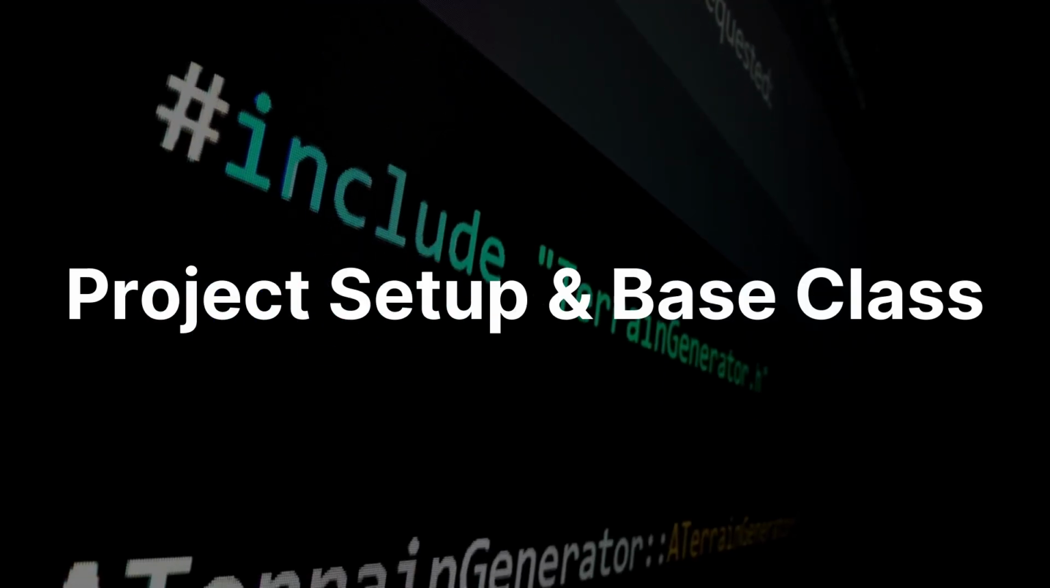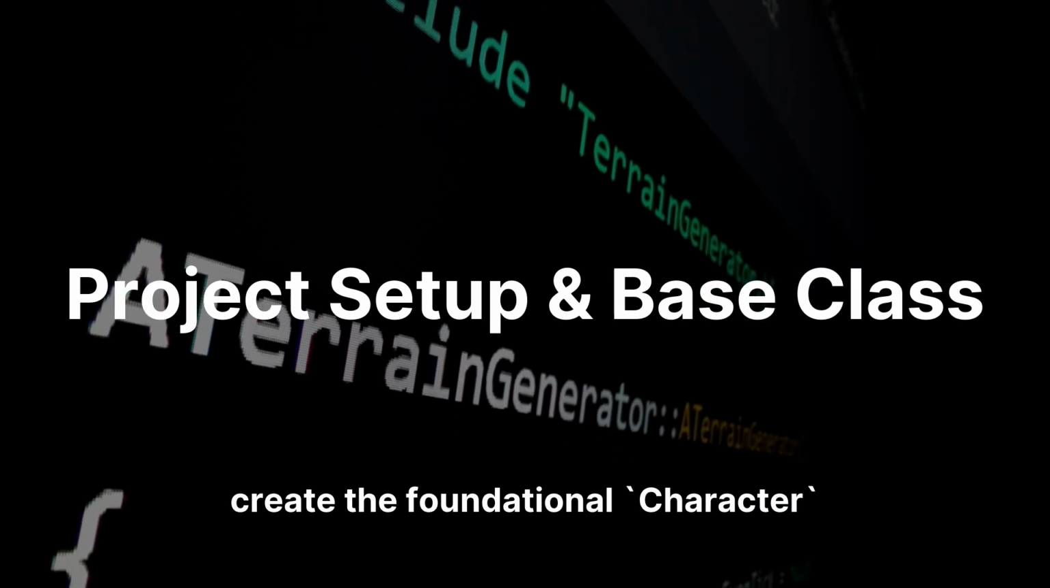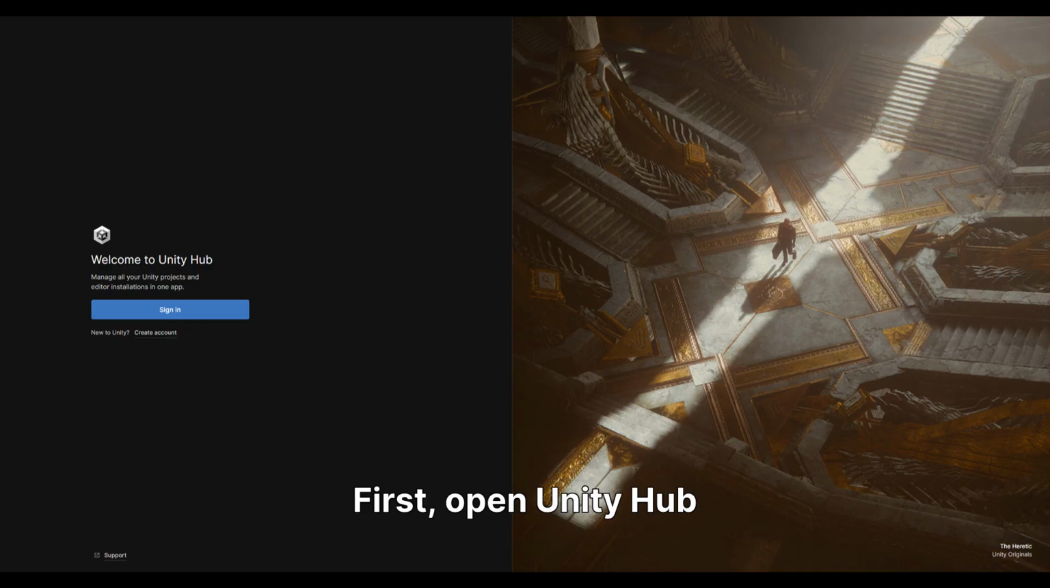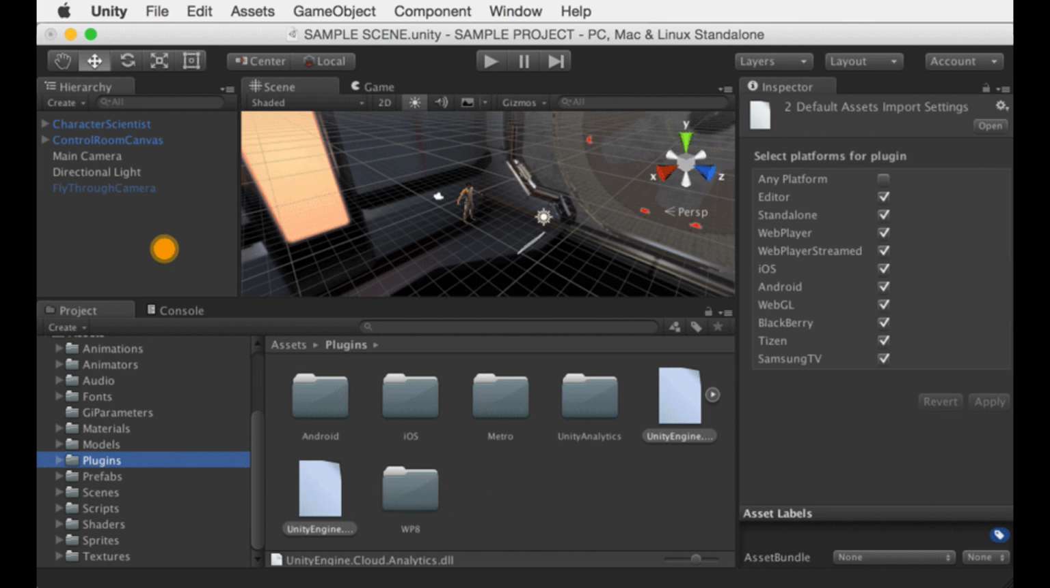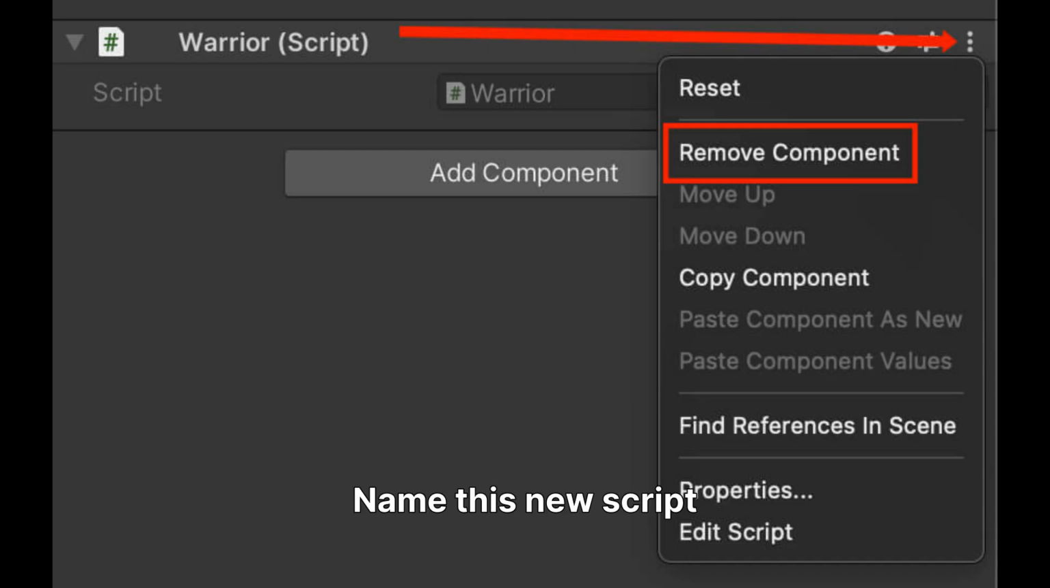Now, let's set up our Unity project and create the foundational character script. First, open Unity Hub and create a new 3D project, giving it a descriptive name like Inheritance Demo. Once the project loads, navigate to the project window, right-click, and select Create, C# script. Name this new script Character. This will be our base class for both players and enemies.